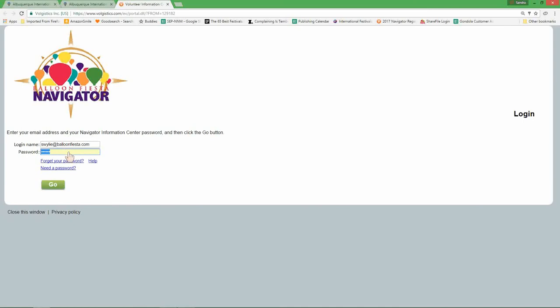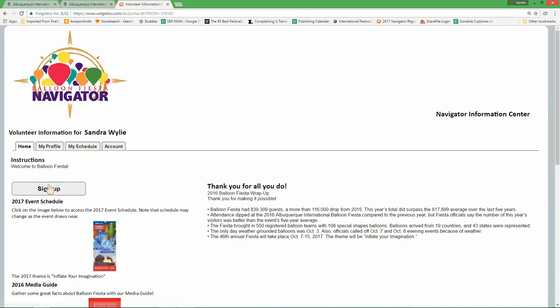If you've forgotten your password, click the link that says Forget Your Password, and you'll be sent a reset option. If you don't remember getting a password or you didn't receive one, click this link here and the system will help you set one up. Once you have your password, enter it here, then click Go. You have now been signed into your profile.